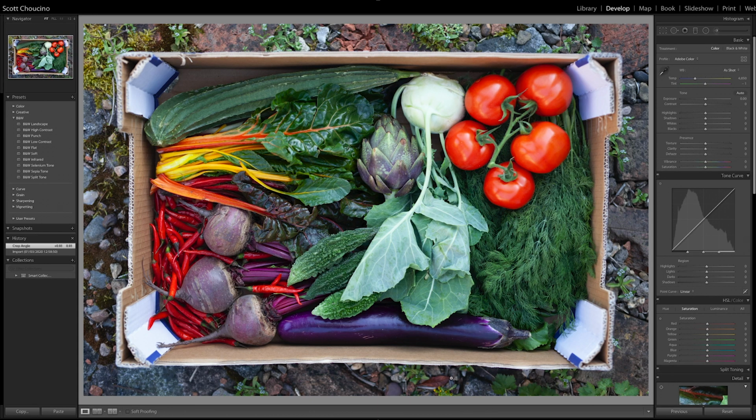Okay, so here we are. We're in Lightroom. This is my image. It's a raw file. It's pretty well exposed. It's not looking too bad, but we're going to up the ante on this a bit.